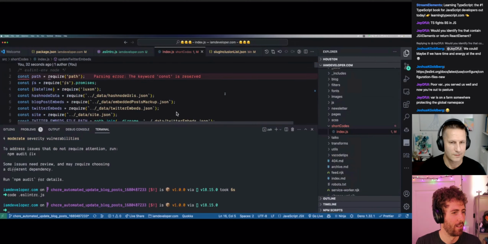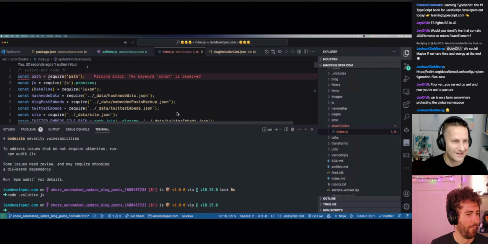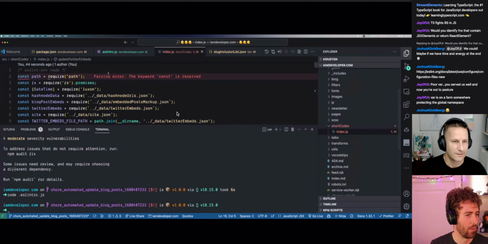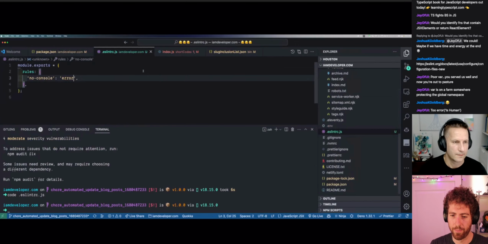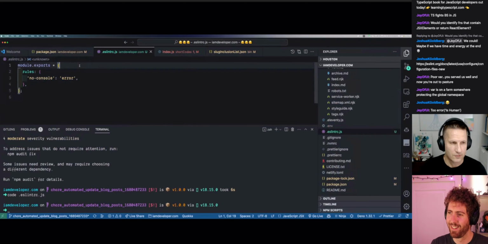Const path, the keyword const is reserved. I don't know why it's doing that. Interesting. What extension is saying this? Oh, ESLint. Okay, that's because we haven't enabled ES6 or greater by default. That is correct. And oh man, I'm trying to figure out how to do this. Is that environments, or is that under parser? I can't remember.